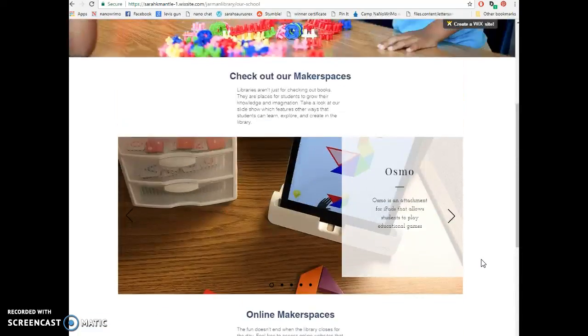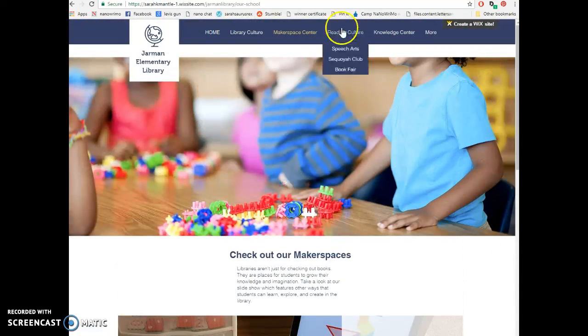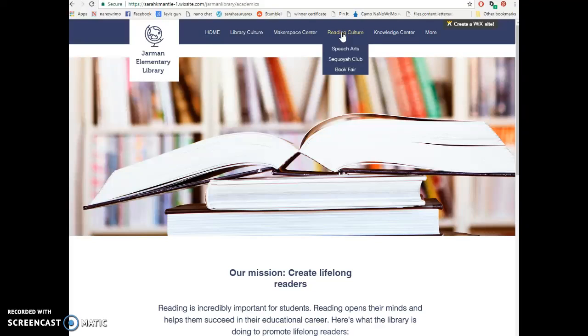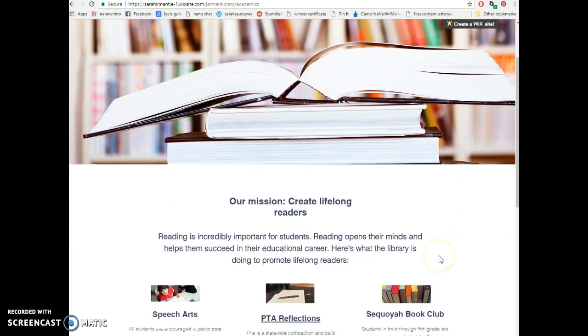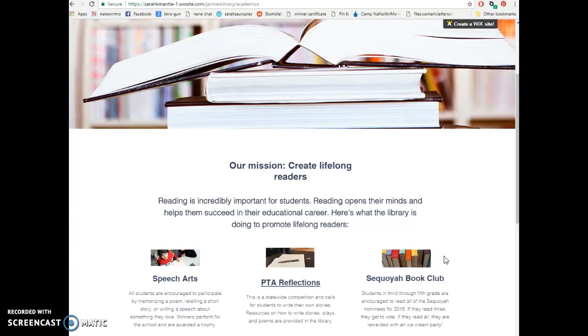So we go back up to the top and click on the reading culture. You'll notice that it has some more pages. We'll look at those in a minute. So since it's reading, the banner is a giant book. The first thing you see is that our mission for the Jarman Library is to create lifelong readers. So we have a little introduction as to how we plan on doing that.